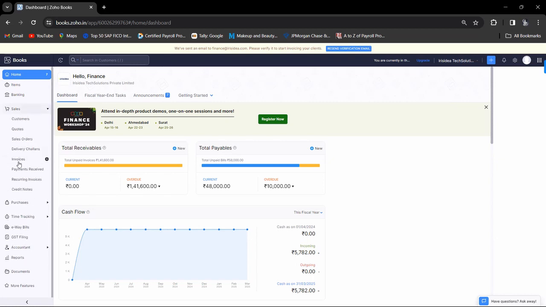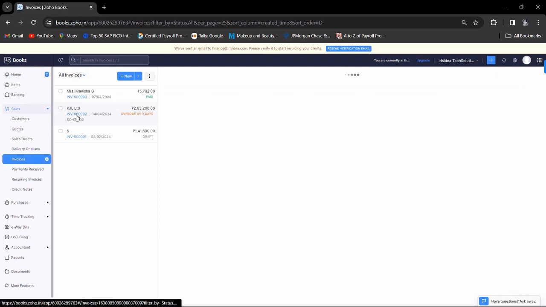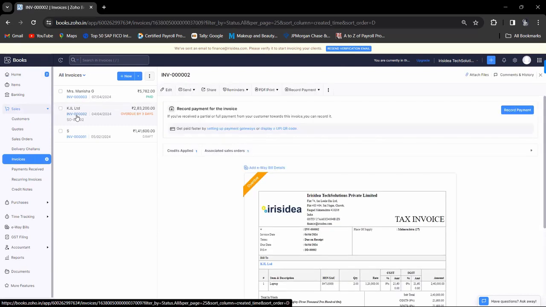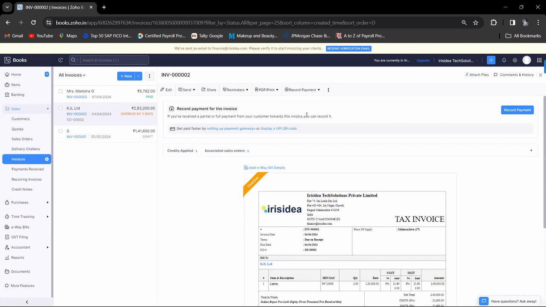Click on the Sales tab, then click on an invoice which is overdue. As you can see, it is overdue or unpaid. It will be mentioned on that. Once again, I'll show you that. On the status, you can see if it is paid, it will show paid. If it is overdue, it will show overdue or unpaid. This is unpaid. Click on that invoice.